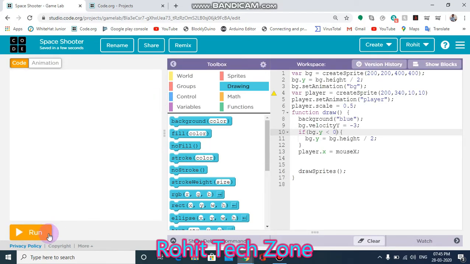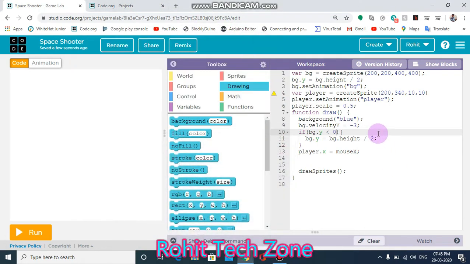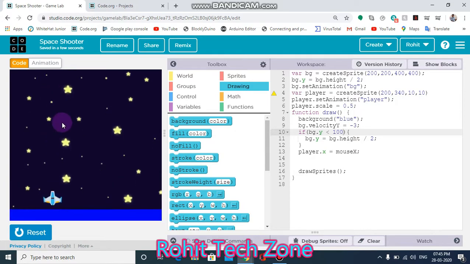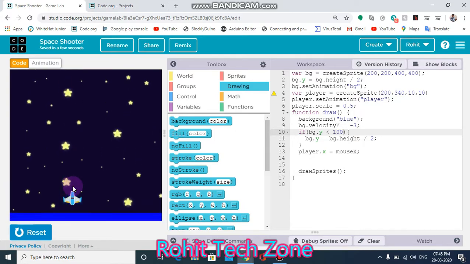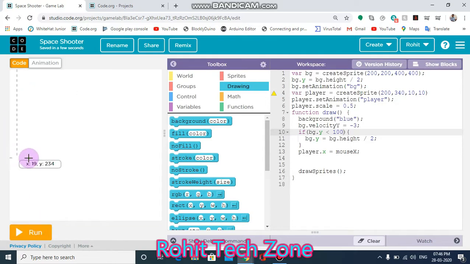So yeah, actually now it is not proper. We have to debug it now. So let's use 100. So now as you can see, here let me explain to you. We have set bg.y is equal to bg.height divided by 2. Set the y position.